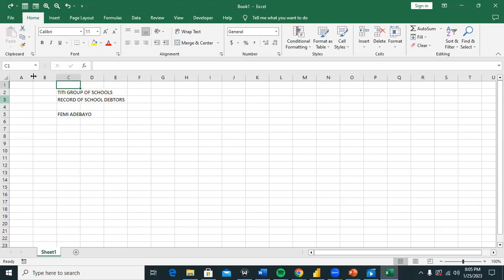And you can see it's also similar to the page in Power BI. Here it's called sheets. So it's also important. So we say we have names. We have school fees owed, amount of school fees owed. So let's quickly format this.